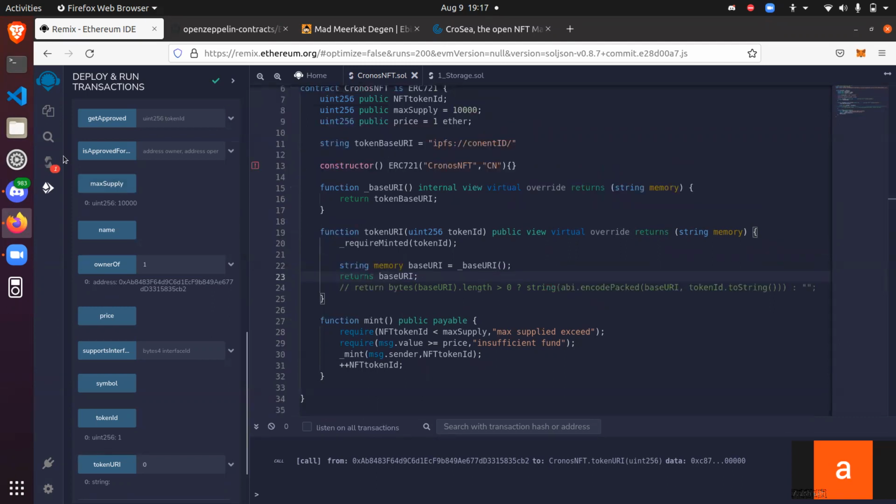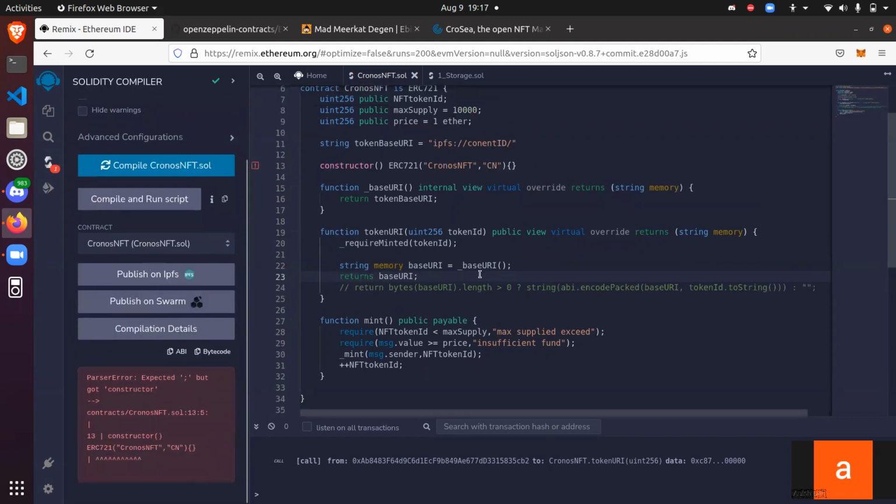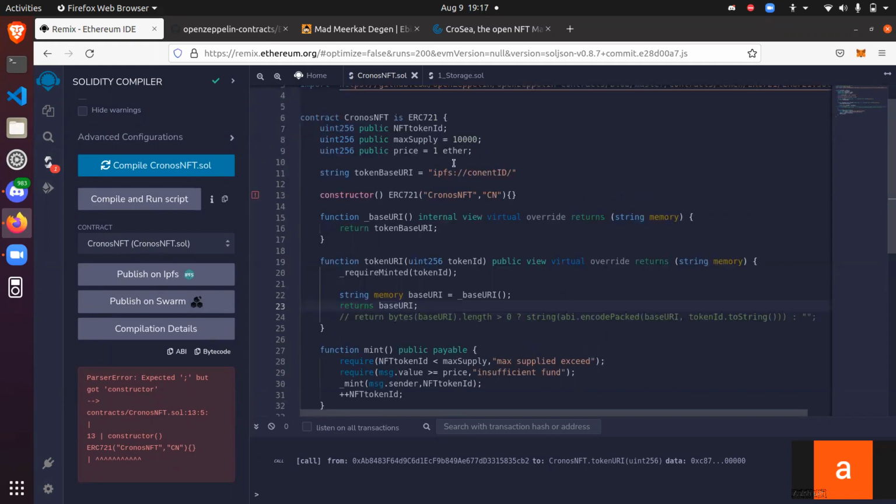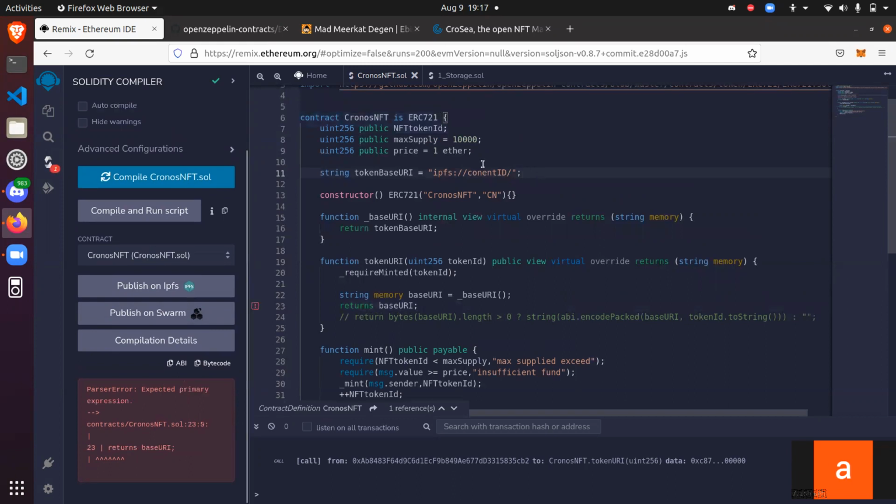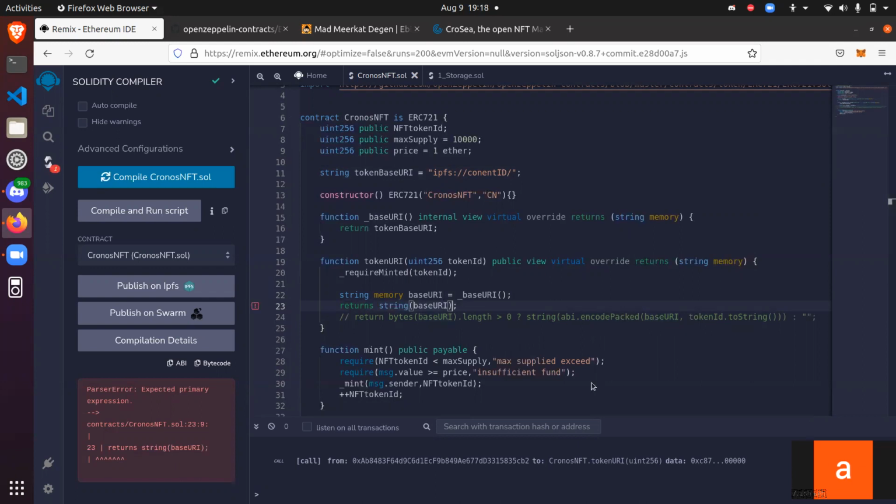So yeah, now what's the issue? I don't know. I guess I missed this, so let's deploy it again. Expression CRONOS NFT returns the BCUI. So basically what is happening, this BCUI, this is the thing, and string. Let's try to wrap it around the string. Simple. Okay, so I guess I'm doing something wrong.